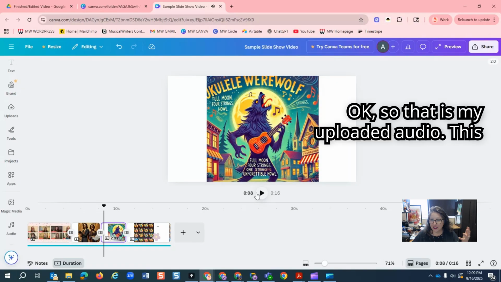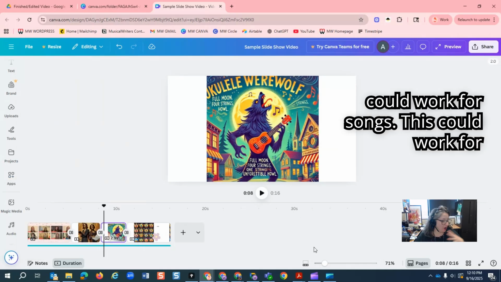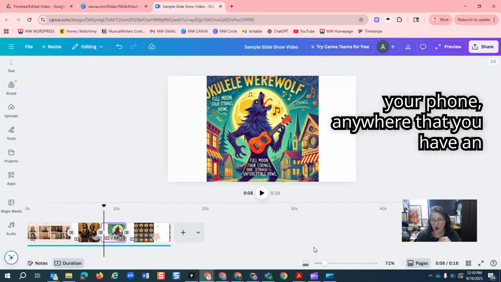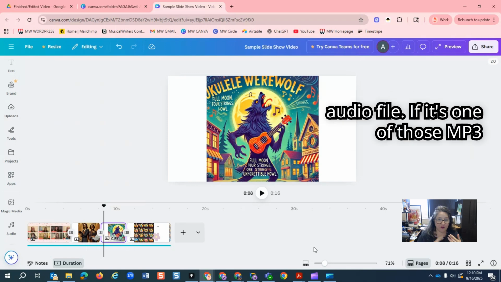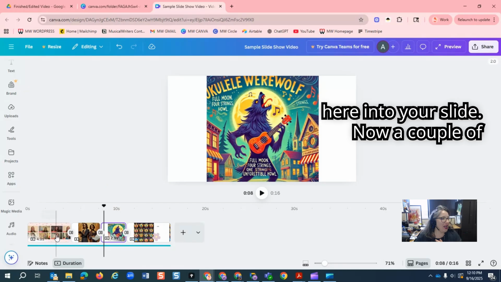Okay, so that is my uploaded audio. This could work for songs. This could work for a voice note that you recorded on your phone. Anywhere that you have an audio file, if it's one of those MP3 files, you will be able to add it here into your slide.